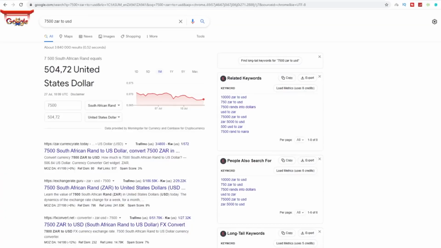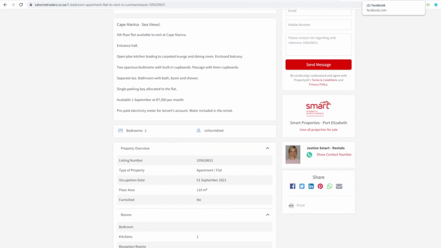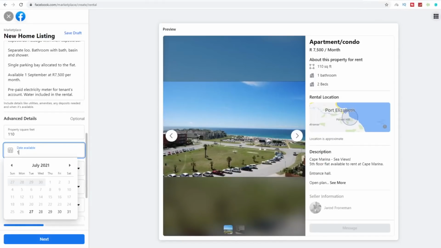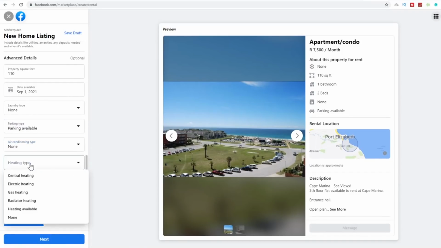The date available, let's just see if they say anything on the advert. Available 1st of September 2021. So let's click all the way to 1st of September. Street parking, air conditioning. For parking, you want to put parking available. Air conditioning, you want to put none, if it doesn't say that.